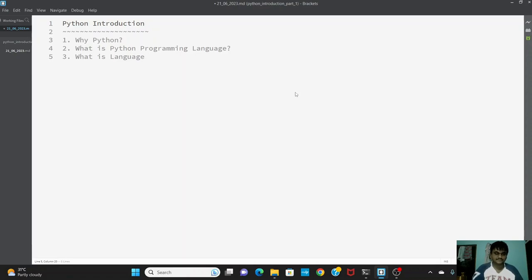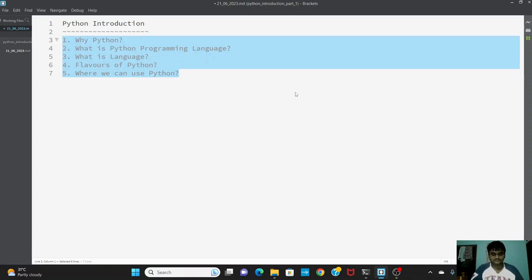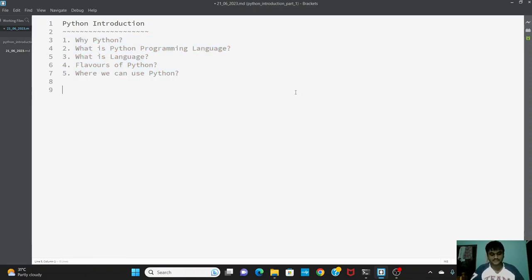What is language? Fourth one is flavors of Python. Fifth one is where we can use Python. Today we have to discuss these five topics.